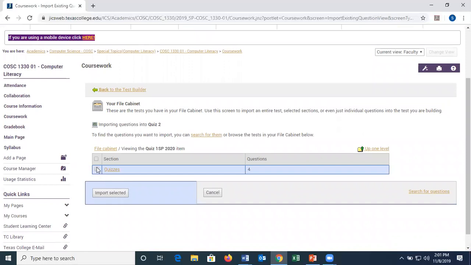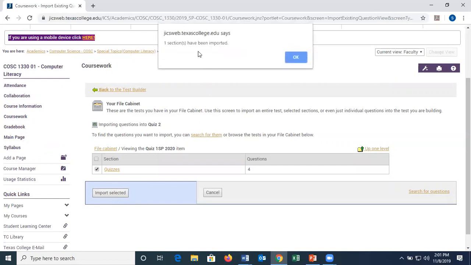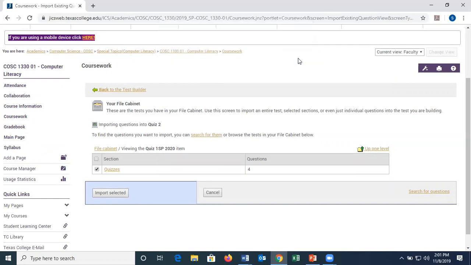Then you can click on section of questions. If there are 2 sections, then you go by the section you want. But in this case, I have just 1 section, so regardless of whether I choose section of quizzes, it really doesn't matter. Then I'll click on the quiz and then click on import. It says 1 section has been imported. Click OK, and then go back to the test builder.